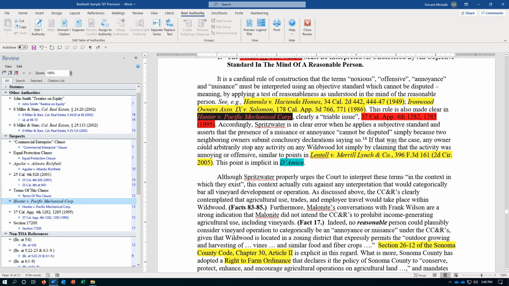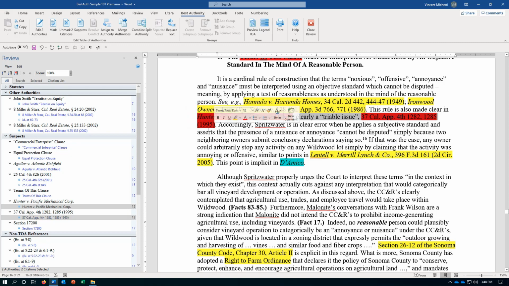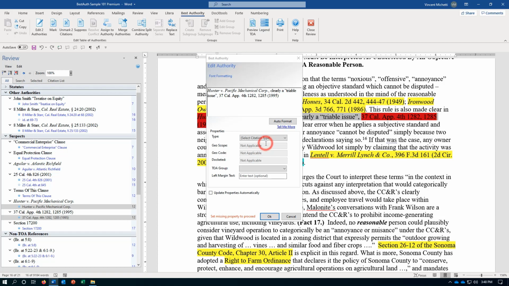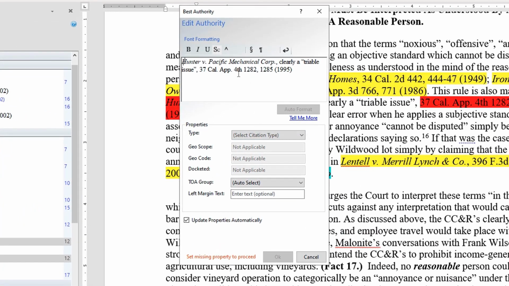All right, so with that said, let's go ahead and mark this for inclusion in our TOA. So we're going to select this suspect here. Once we've selected, I'm going to click the Mark button. I'm going to mark this as a long cite. And then here we can see how this cite is going to be presented in our TOA.